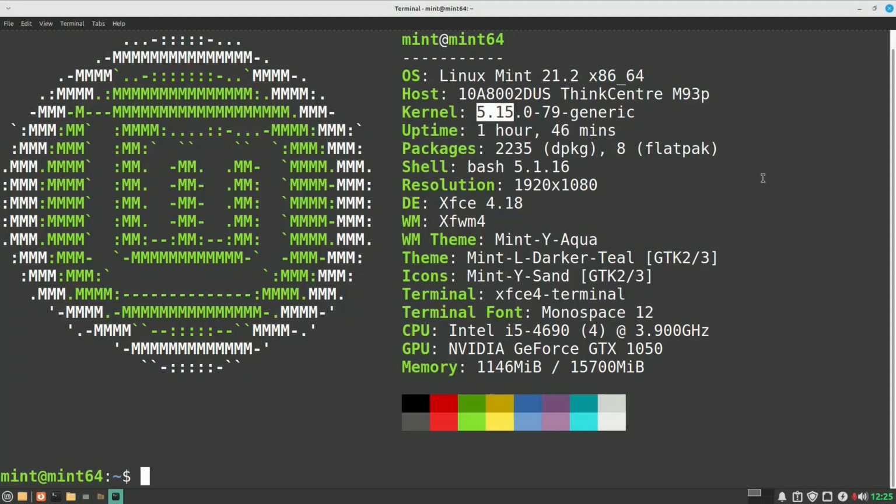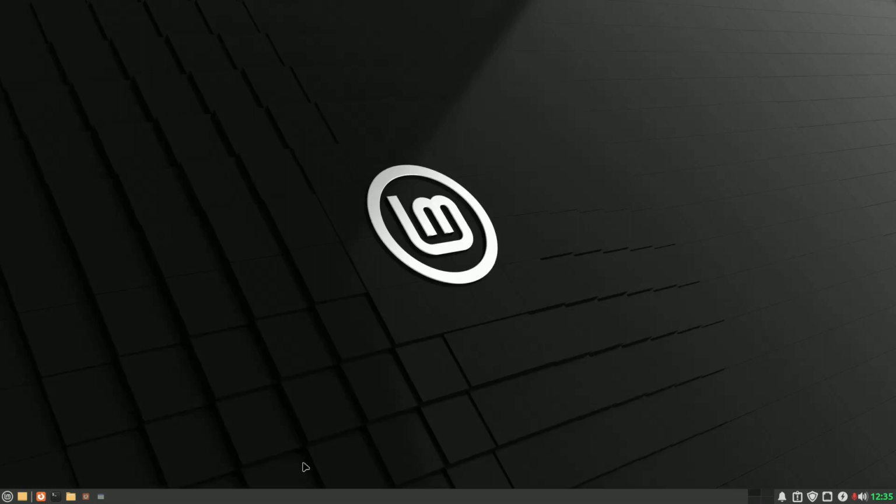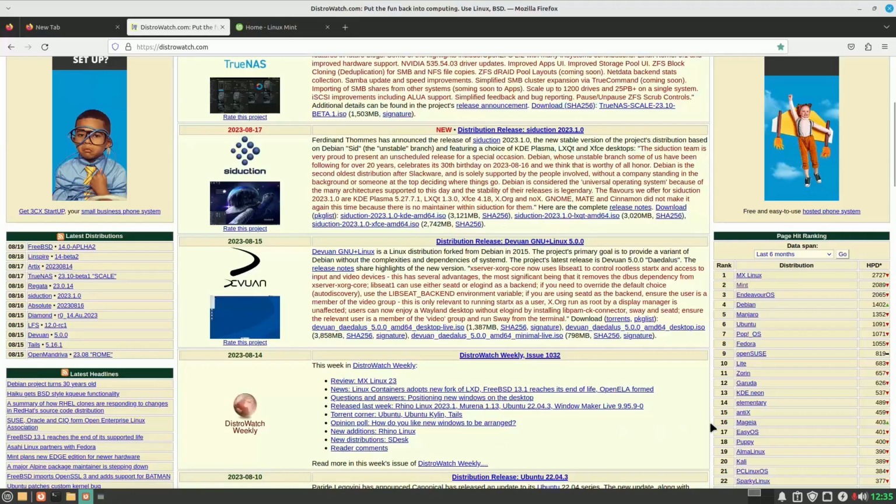So going back to the NeoFetch, you can see it's using kernel 5.15, and this kernel is fine on my computer. It should be fine on computers 2 to 3 years old, but if you have bleeding edge hardware, it may not detect your hardware properly, and you may want to switch to something that has a newer kernel. So if I go to DistroWatch, you can see Linux Mint is sitting at the number 2 spot. So it's basically the top ranking Ubuntu based distribution on DistroWatch.